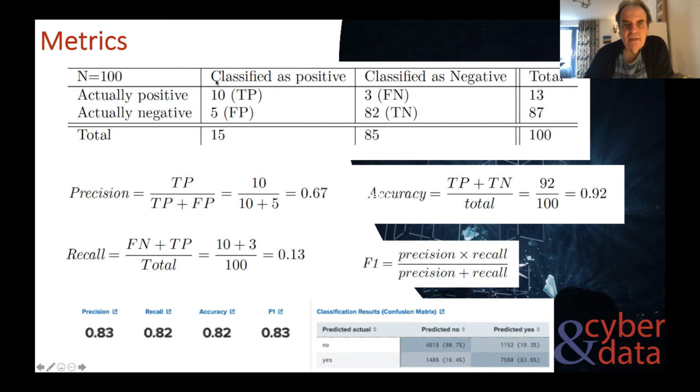So let's say that out of 13 positive devices infected by malware, we identify 10 positively correctly, and then 3 we miss. And then over here we have a false positive. In this case we have 5, and then the false negatives are 82 here. Okay, so if we add up, then we should get a data set of 100.